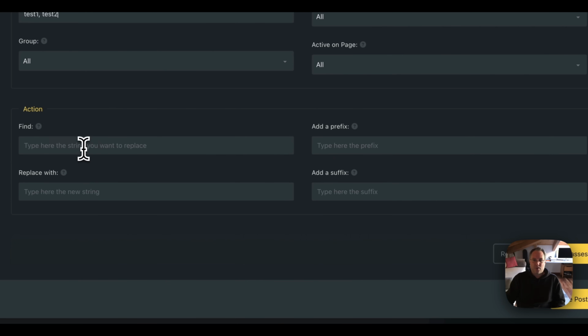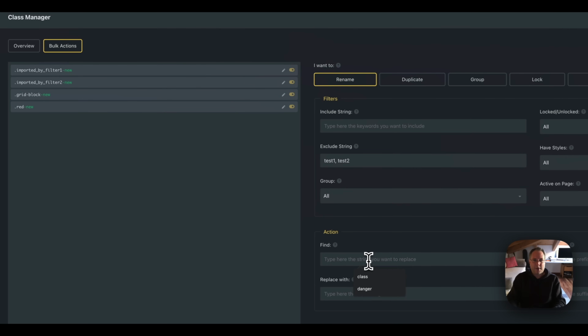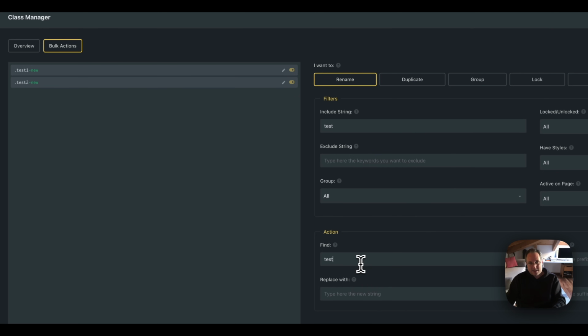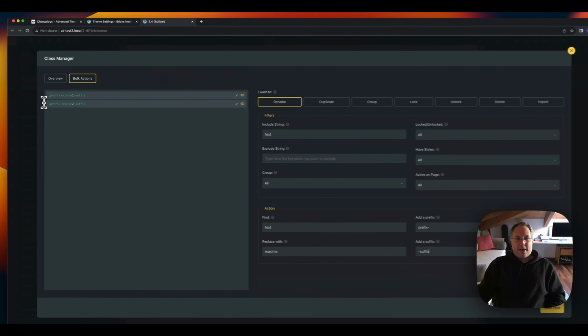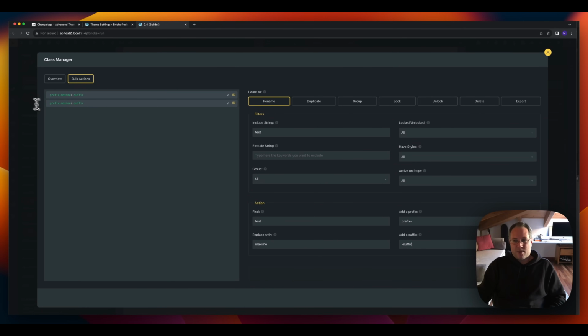So the first thing you want to do is to find a string to rename. Okay, let's target the test, and I want to find test, and I want to replace with Maxime. And now Maxime is now the name of the class, and of course I can add a prefix and also a suffix. Okay, and now my class is renamed correctly as I want it to be.